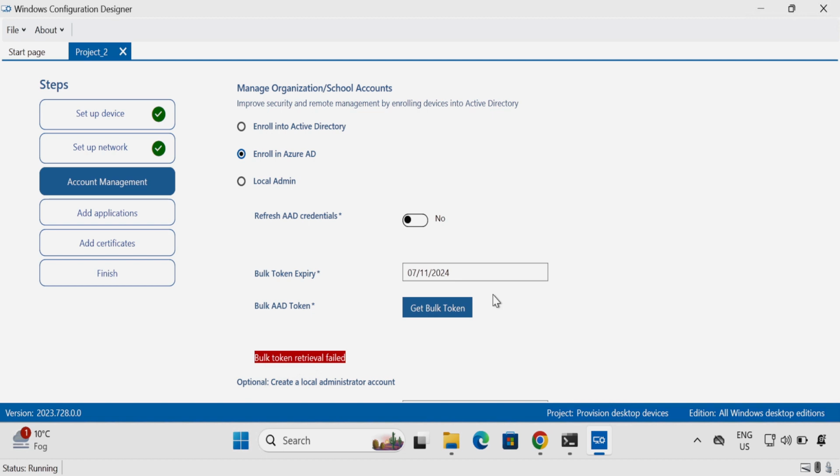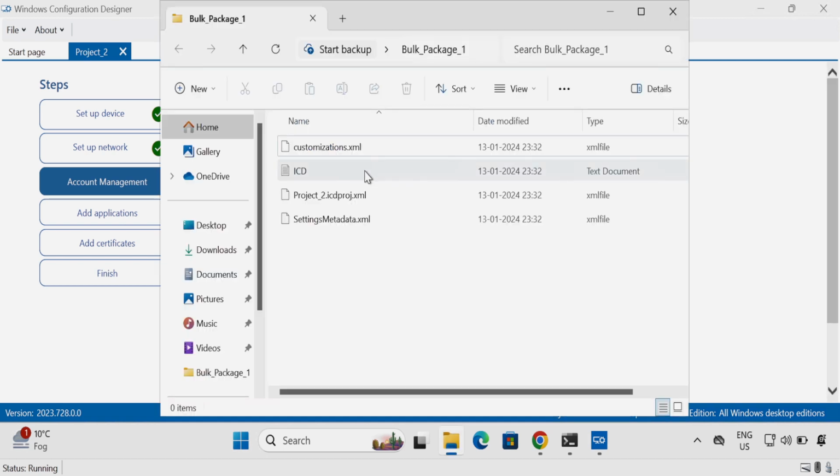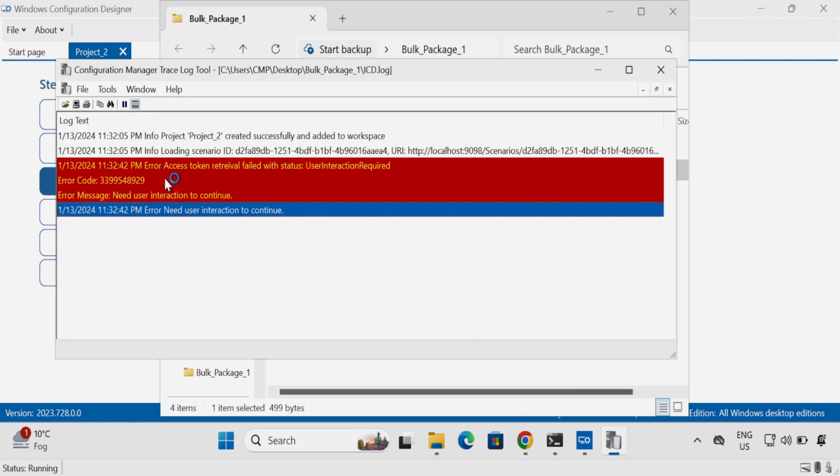And if we check the ICD.log which is there on the desktop, let me open the ICD.log. Now we can see that we are getting the error access token retrieval failed with status user interaction required, and we can also see the message need user interaction to continue.